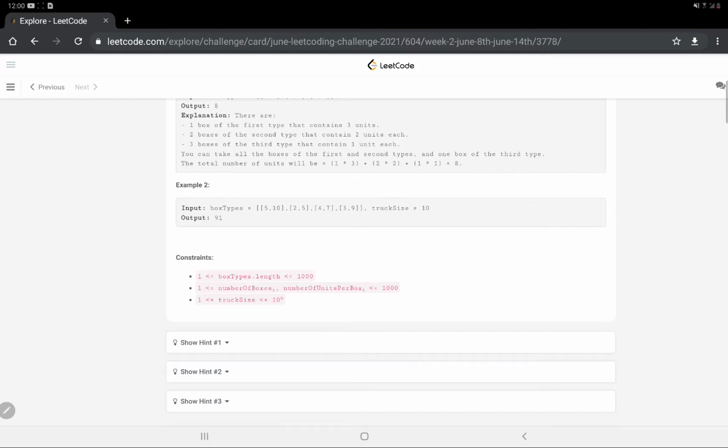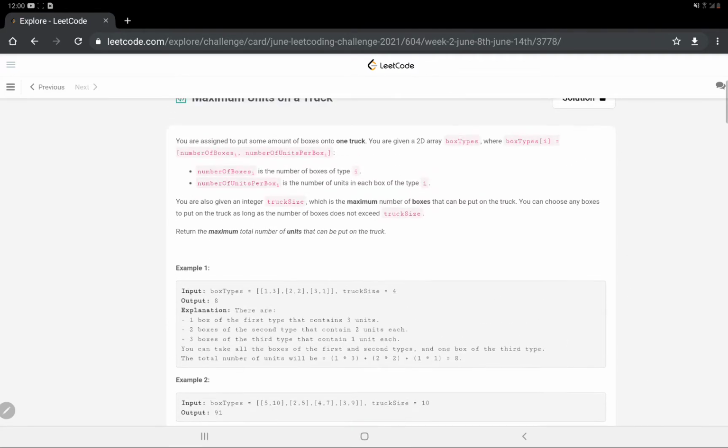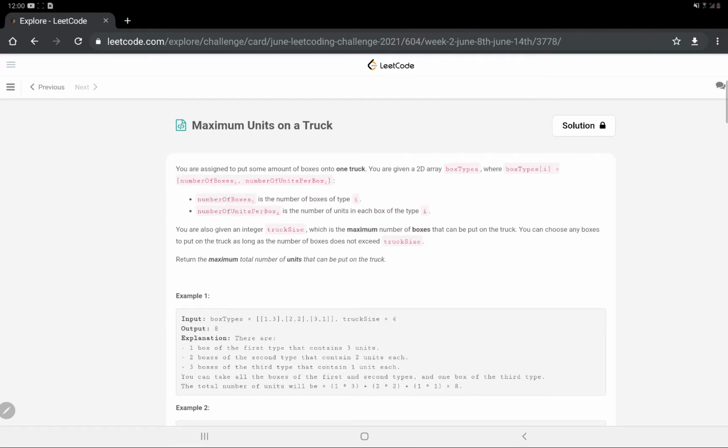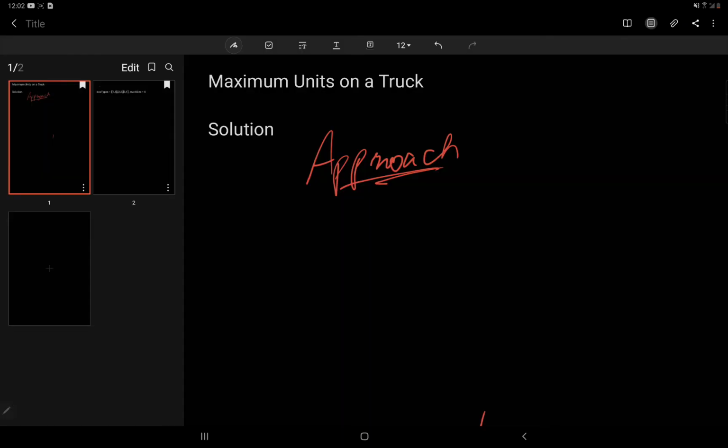Alright, now let's see the approach for this question and let's see how we are going to solve it. Now moving on towards the approach, let's see how we are going to solve this problem.